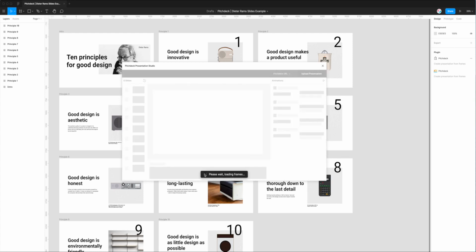And what it's doing now is it's looking through all of our frames and it's essentially converting those into slides. So Pitch Deck is going to interpret each frame as a single slide. So whatever you've got at your top level of the page in terms of frames, that is what Pitch Deck is going to be looking for and treating each of those frames as a single slide.